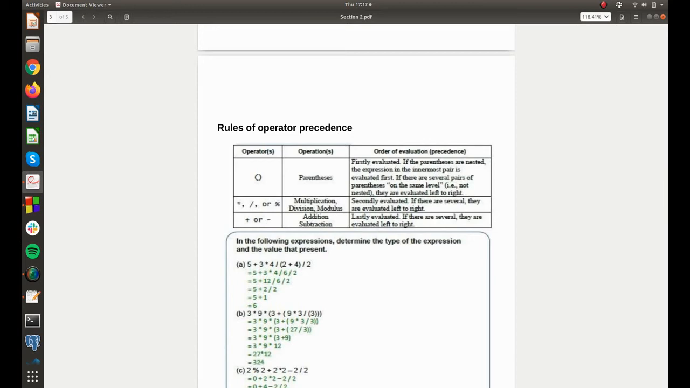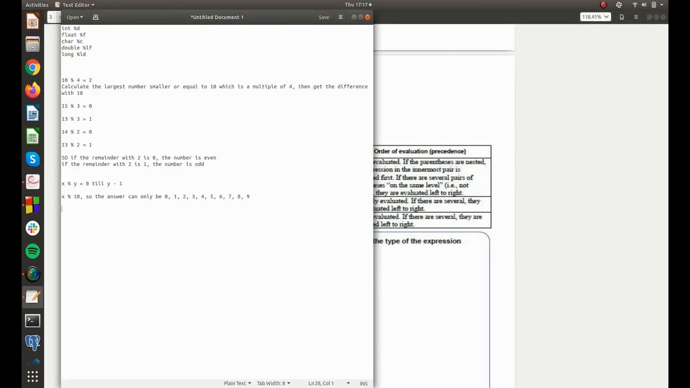You have to do the higher priority ones first. But if you have operations with the same priority, you evaluate them from left to right. Let's take some examples. If we have 10 multiply 3 divided by 5, the multiplication and division have the same priority, so I will evaluate from left to right. The multiplication first, then the division. So it will be 30 divided by 5, and the answer will be 6.